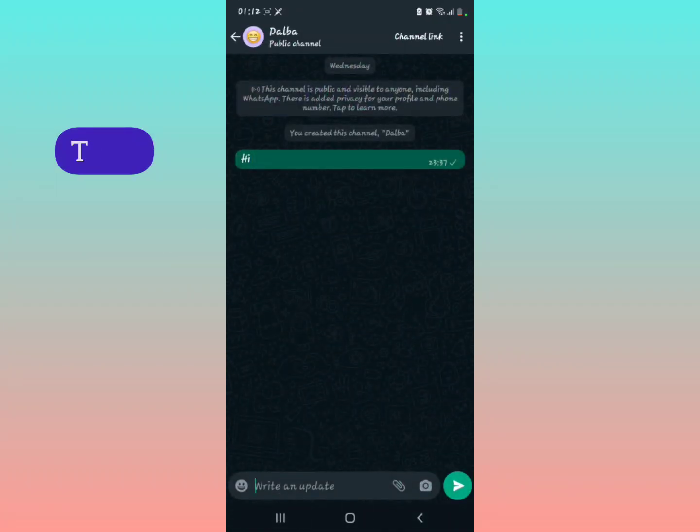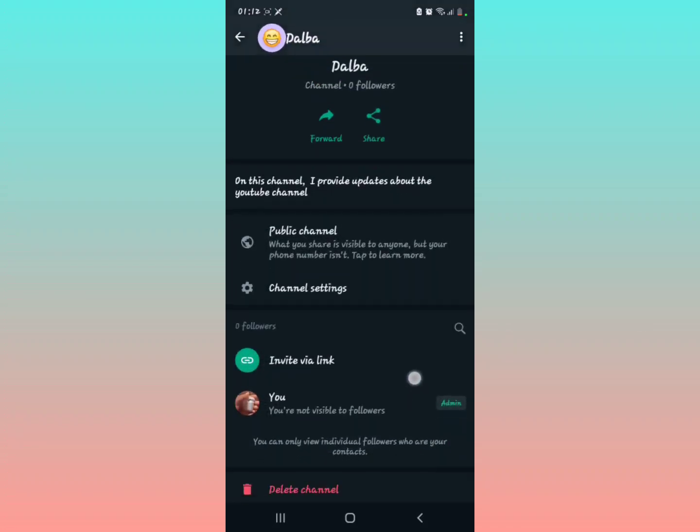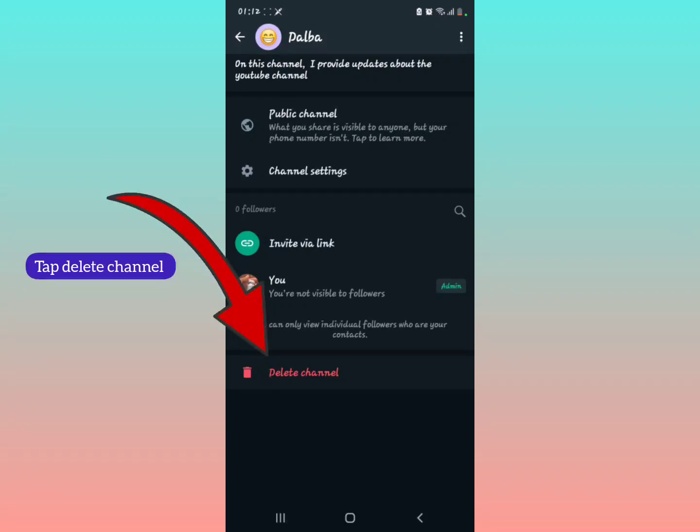Okay, when you tap on it, this is what is going to be shown on your screen. Okay, Dial Bar, then channel link and all that. So you tap right there, where the name is, and then this is going to come up. Then you scroll down where you see the word delete channel. Okay, so you tap on delete channel.